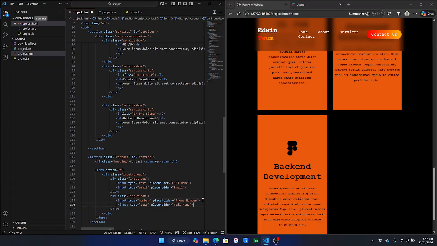If I do the same for this one, instead of number, I put text, then I place the subject here. Subject. Right now we are done with this.